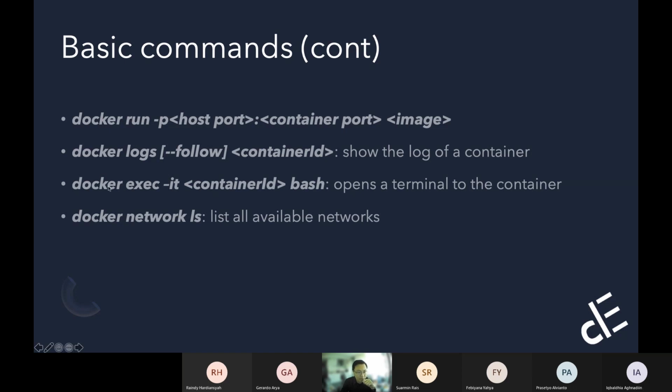This Docker exec -it here, basically the it means interactive terminal. What the whole command does is open a terminal in the container. So for example, if you build a MySQL container, then you will be able to go into that container and execute MySQL commands or MySQL queries, whatever. All right, and then this one just lists all available networks. I think this should be enough for you to play around with Docker very basically.